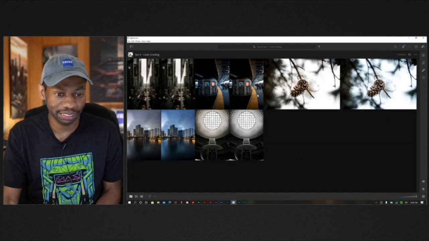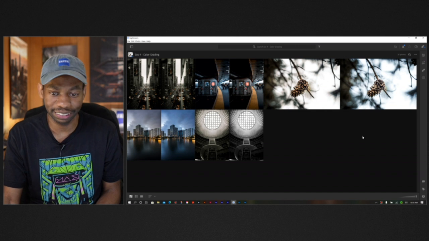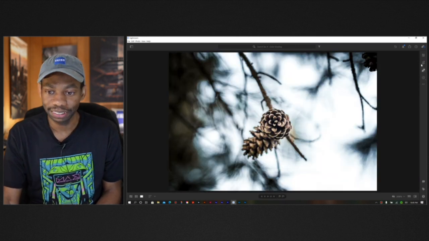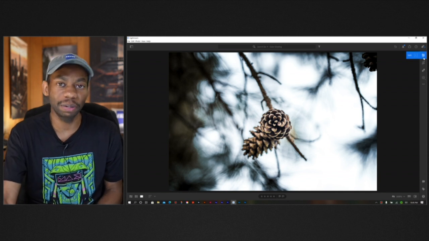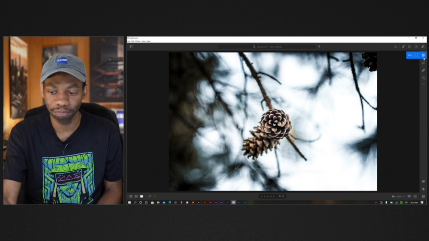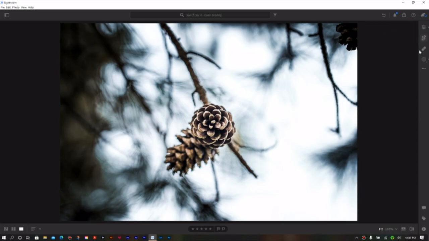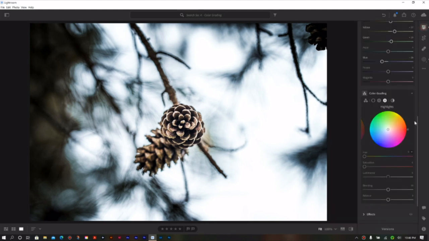So then let's jump around. Let's go to this image. This one is a little bit on the cool side. But for this pine cone image, I really want it to have a more warm look to it. So again, let's go back to our color grading here, and we want to focus in on our shadows and our highlights. Let's add some warmth. Let's go about 40 or so.